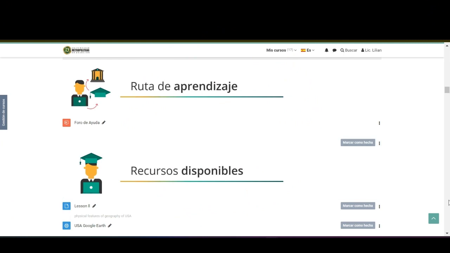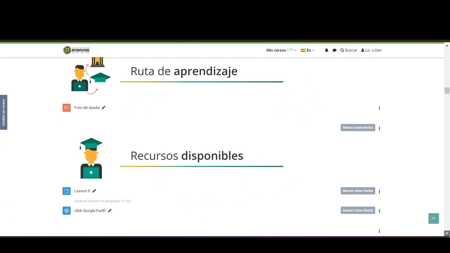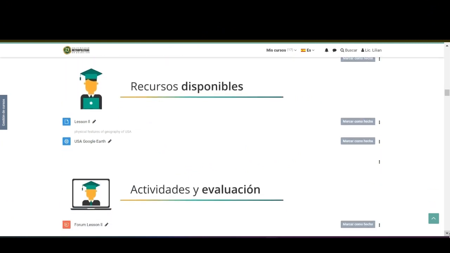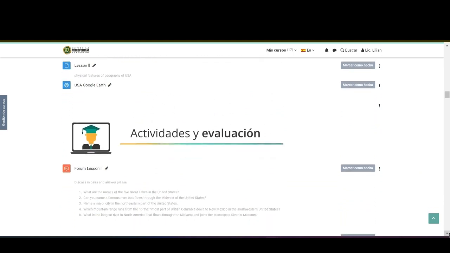To end this lesson, I will show you some questions for lesson 2. Discuss in pairs and answer, please. We have 5 questions. Number 1: What are the names of the 5 Great Lakes in the United States? Also, I know you can Google it. Don't worry about it.